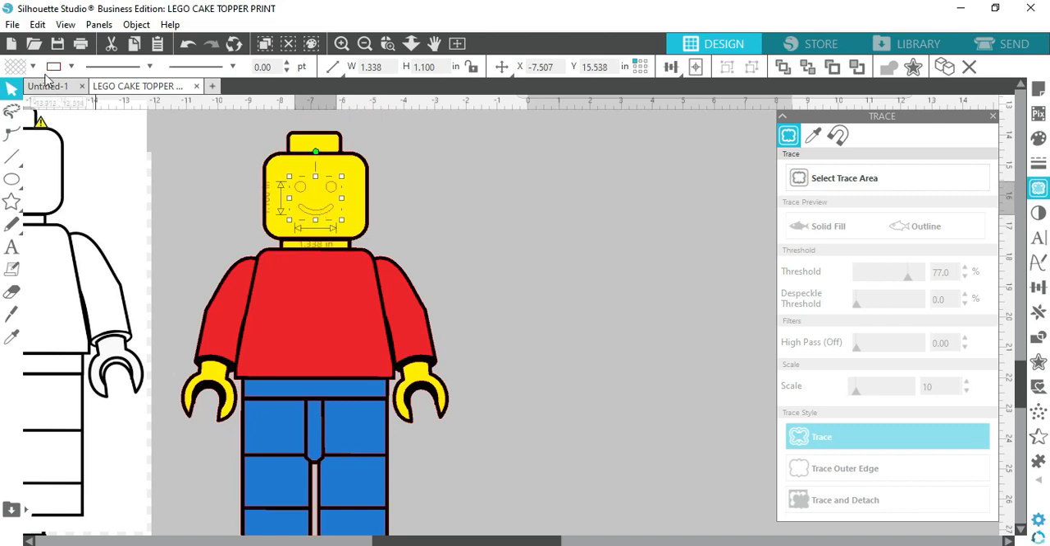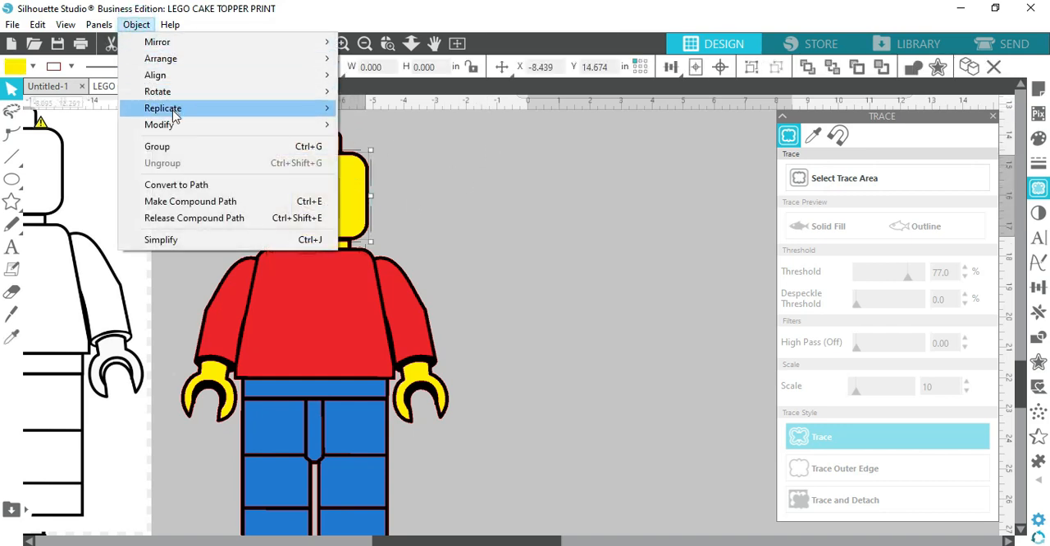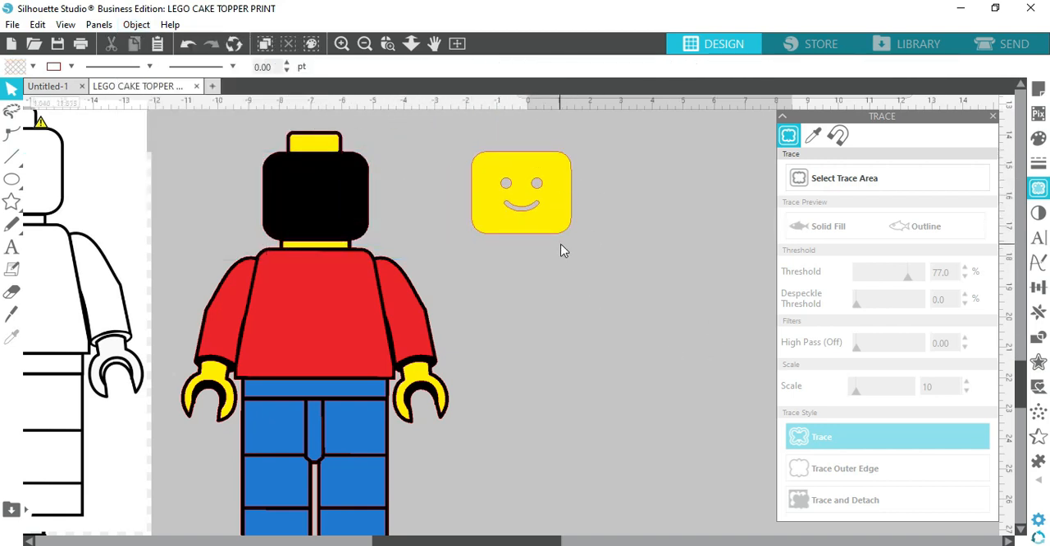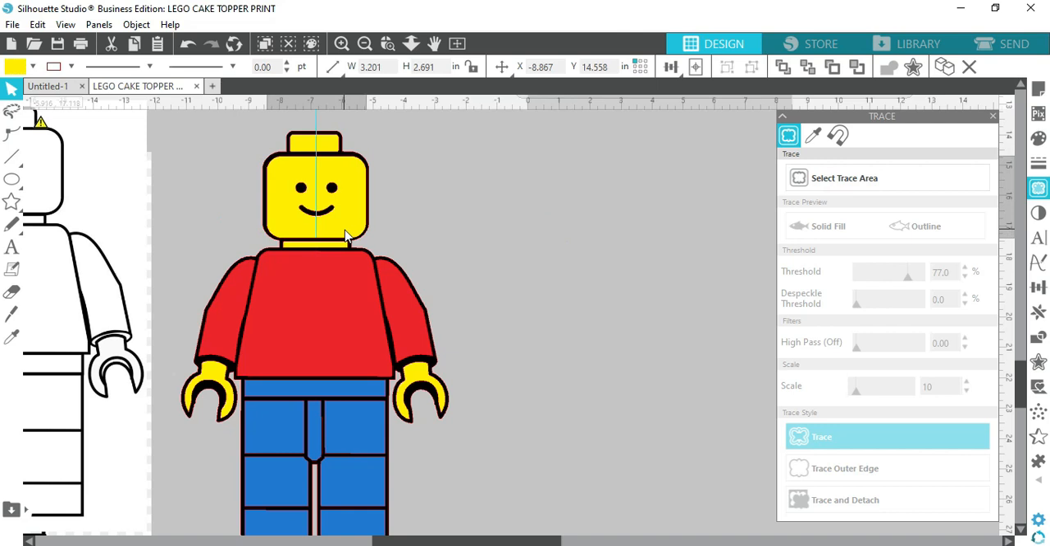Okay, what you can do is just make it black, but if you were cutting this out with a cutting machine, just to save on ink and paper, instead of having to glue on two dots, all you have to do is highlight all of these pieces, and go to object, modify, subtract, and that has now made it one whole piece. So that's now just pretty much been cut out.